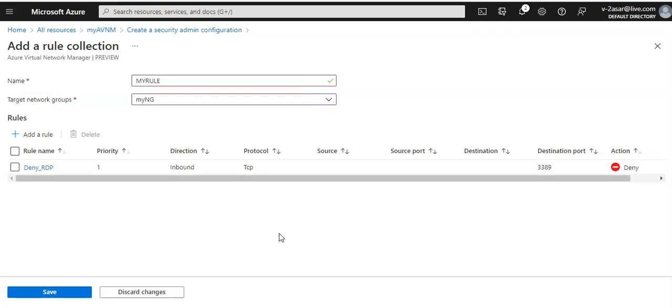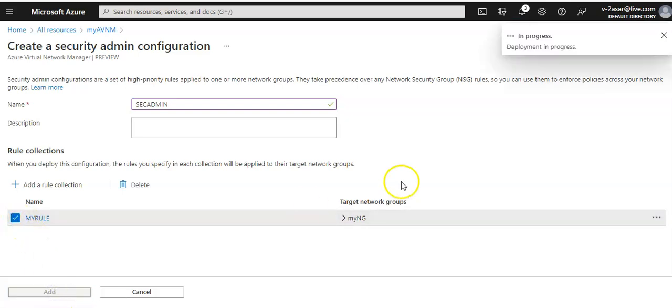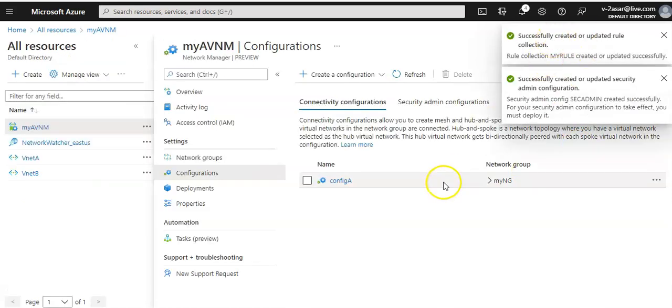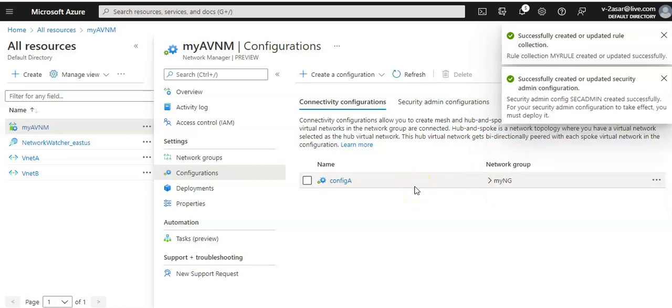After that, you can repeat these steps again if you want to add more rules. You click on save. You click on this, you click on add. It successfully created. Now you have to deploy it.